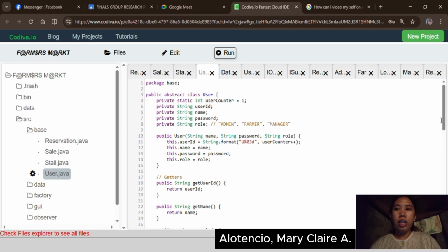So these are the classes found in the base package, which are the user, stall, reservation, and sales classes. These four classes are the foundation of the entire system, as every dashboard, every feature, and every operation depends on these classes to store and pass data around.